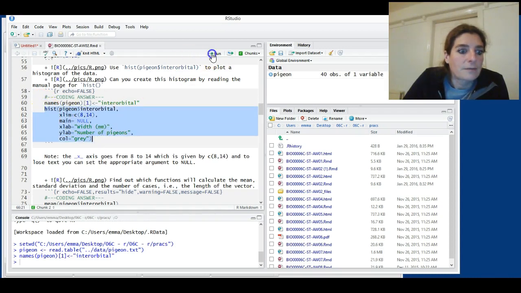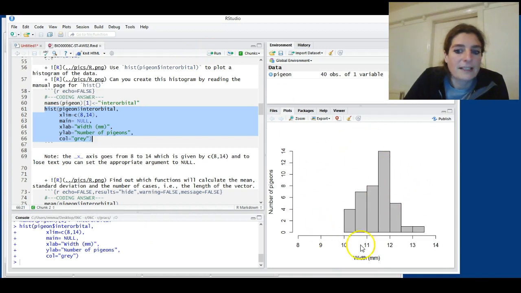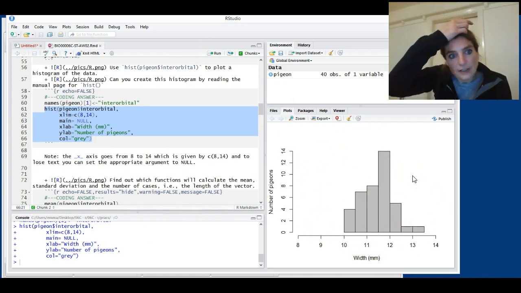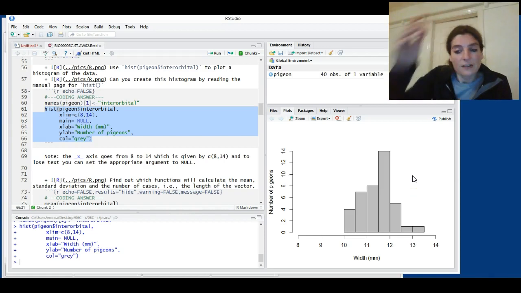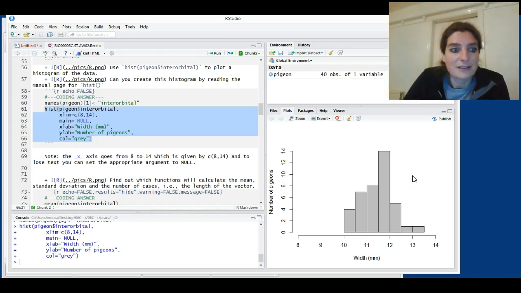So there you go, and there's my histogram. So all the code that you need is actually in the RMD files, so you're not abandoned with no answers. So this is why I think R is really awesome.